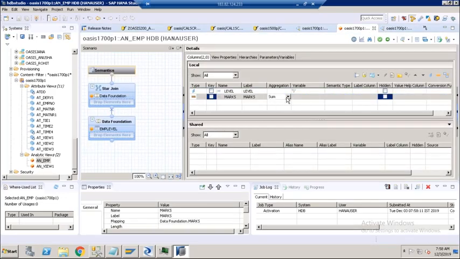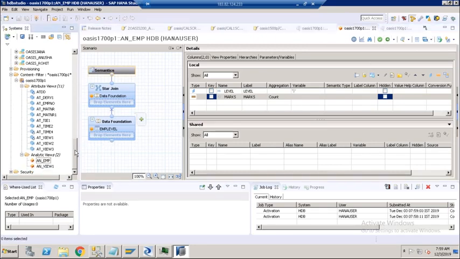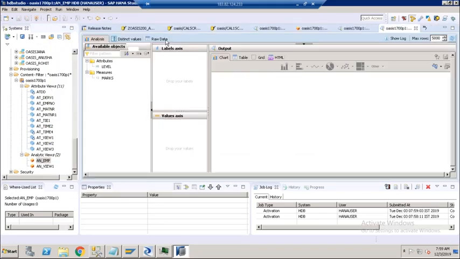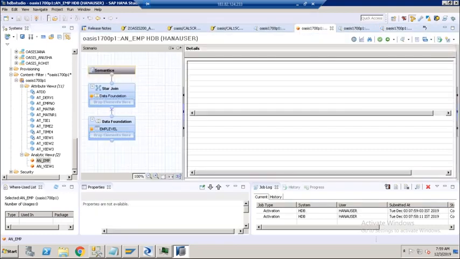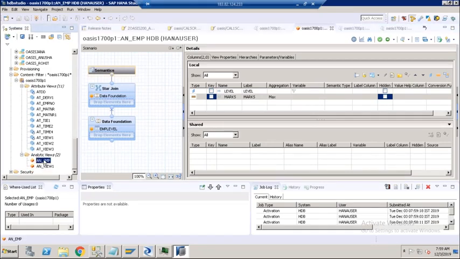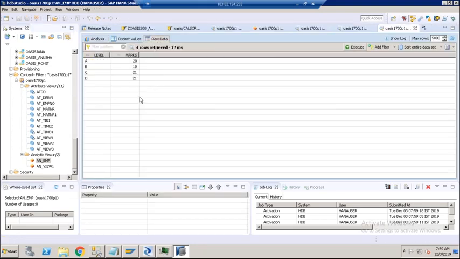Let me put count as the aggregation. Right click and data preview. See, it does the count. Maximum as the aggregation. See, maximum value. Same thing, okay?